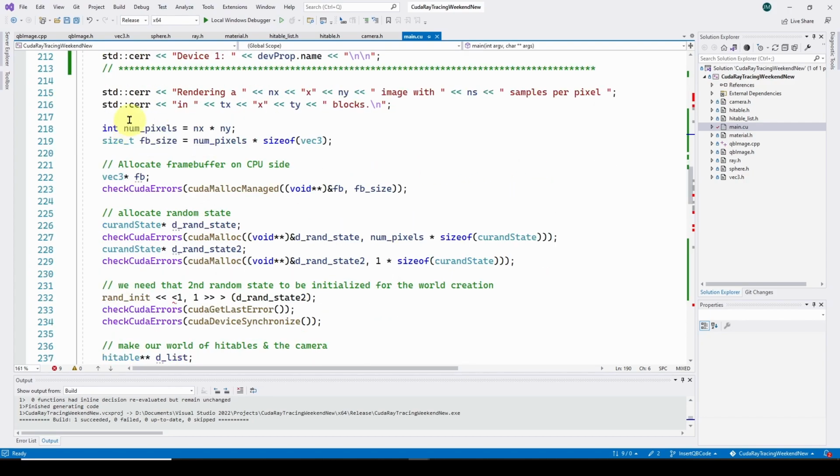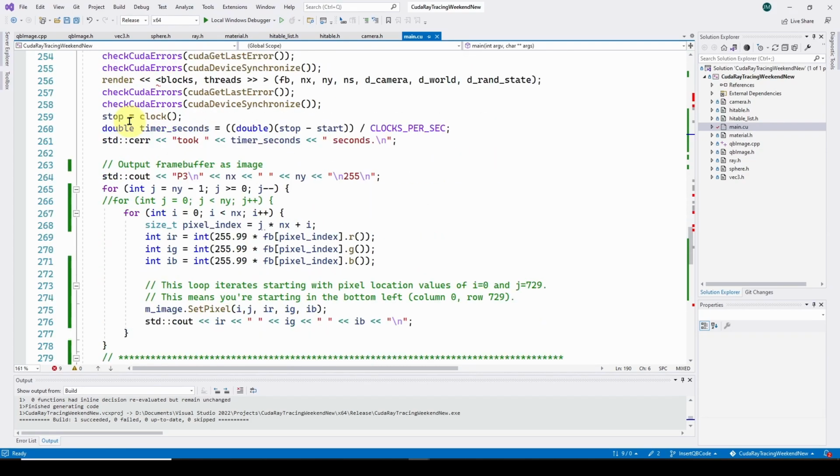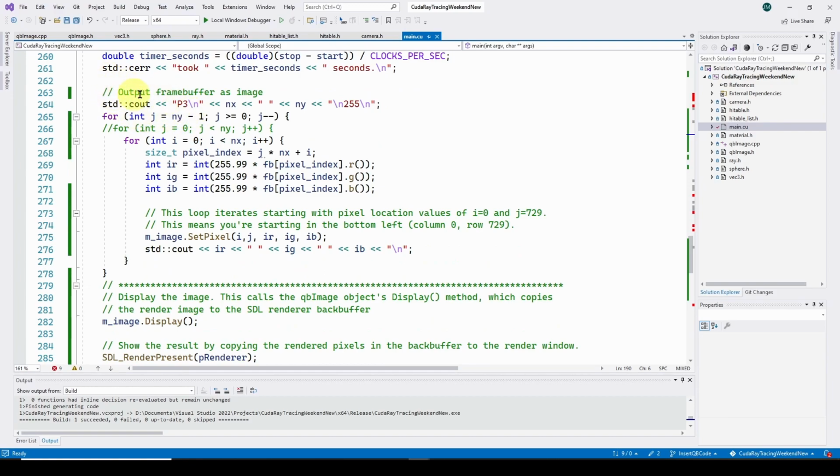Everything else from here on is the existing CUDA code to render this. And then we go to output the frame buffer as an image, and previously all we did is we had this std out to save the file as a bunch of RGB values. All we're doing is we're adding this one line of code using the QB image class, and we're using mimage, which is the instantiation of that, SetPixel, and we're using the i and j values from this loop, where it loops through each pixel, i j, and setting the pixel with that i j value, the XY pixel value, and then the R, G and B values that are calculated here, to set the pixel. And that's it. That's all we need to do.